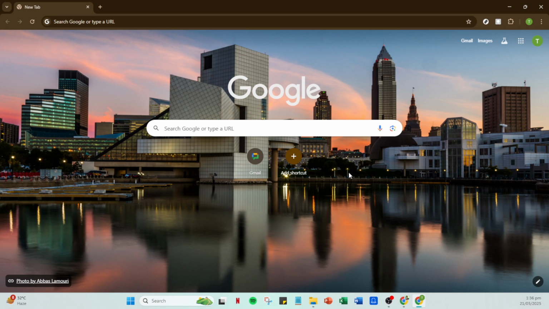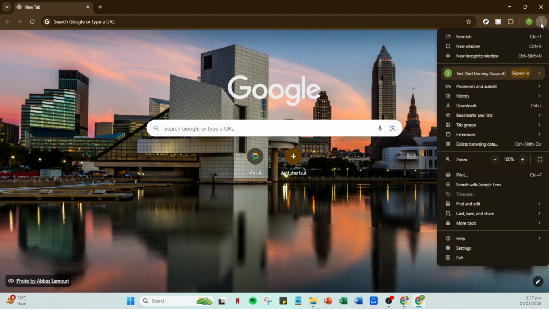To start, open up your Google browser. Make sure you're running the latest version, as this will ensure you have access to all the necessary settings. Once you're ready, look towards the top right corner of your browser. You'll see three vertical dots. Click on those dots to reveal a drop-down menu. This menu is where you can access all the primary settings you may need.